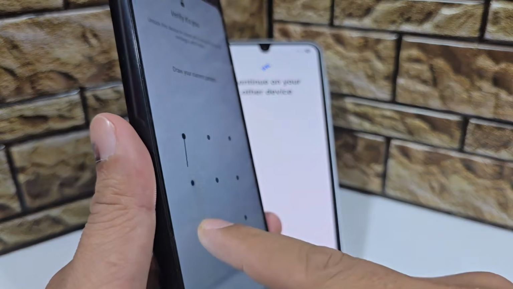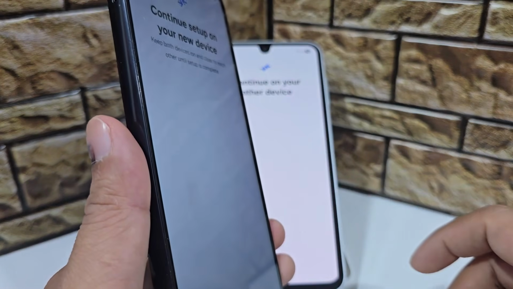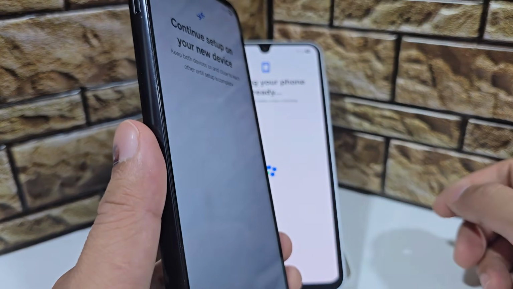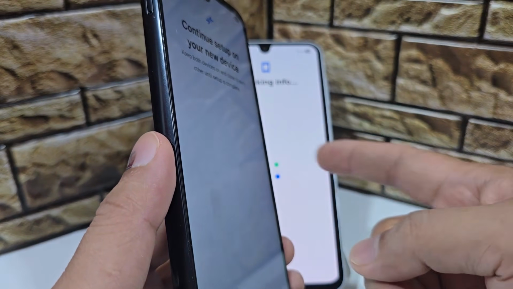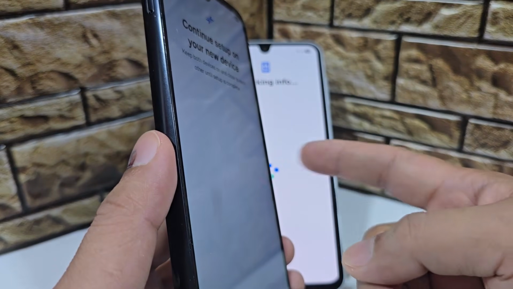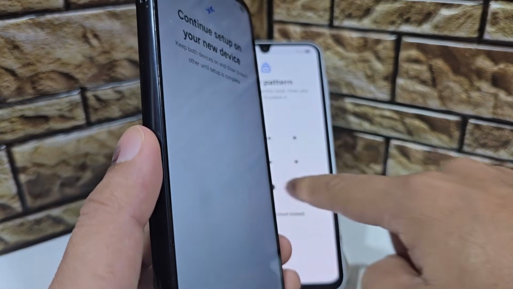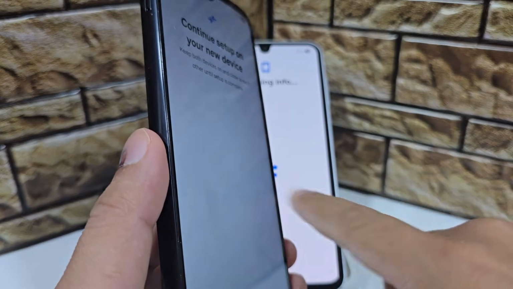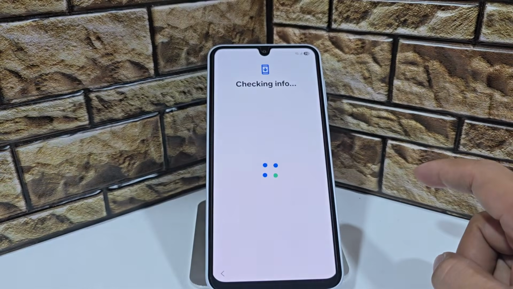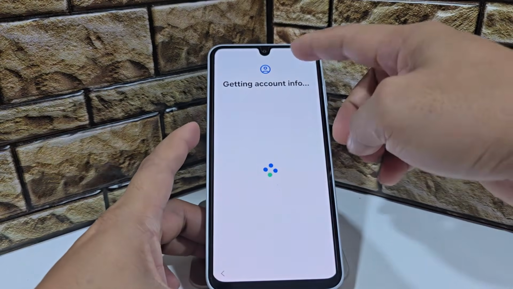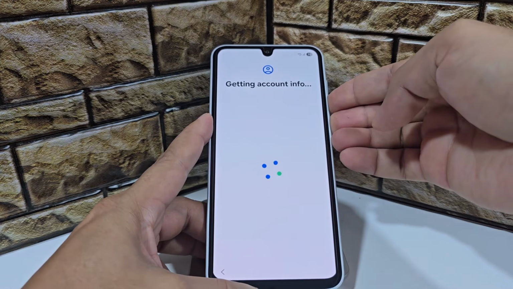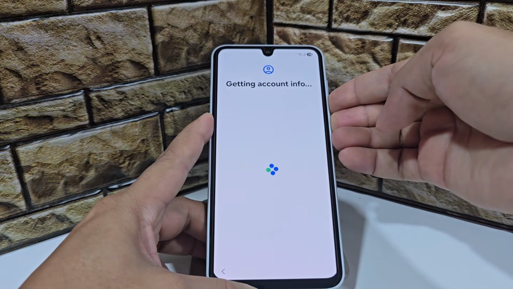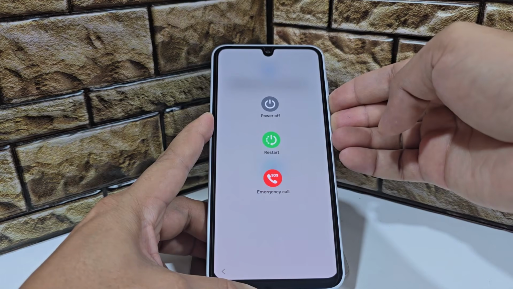Let's synchronize here. Let's draw what our lock screen looks like. It will be asking us, and we will be asking it too. We're going to synchronize both configurations, both the email and the lock we have. We will be synchronizing all that information here. We can remove the other phone now, once this profile appears here. Press the power button and hold the volume down button simultaneously to perform a forced restart.